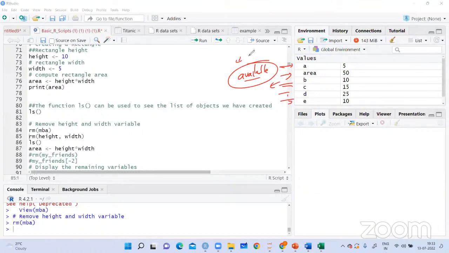So like this, you can remove your variables, your objects, your data sets, whatever you have created in your environment. It is possible for you to remove those things. If they are not required, if you are not using these variables, then you are free to remove them from your environment. So that is the idea.